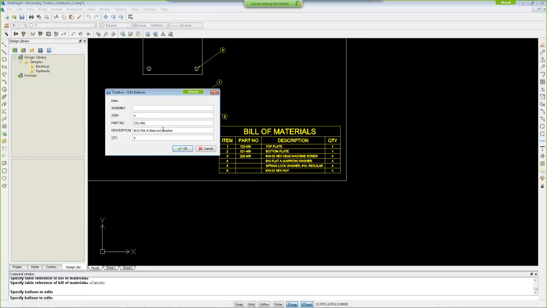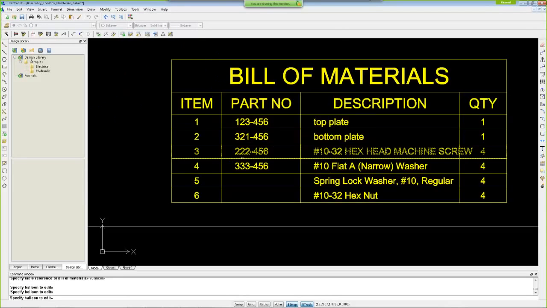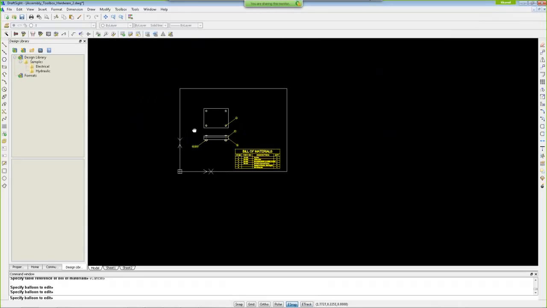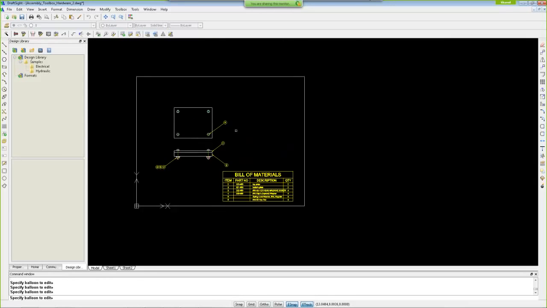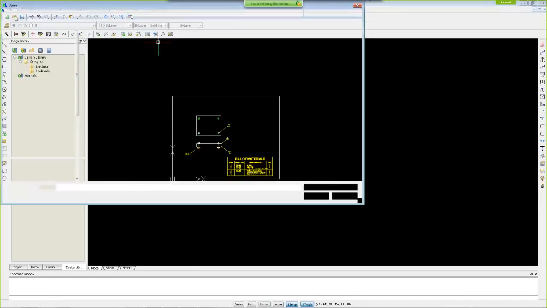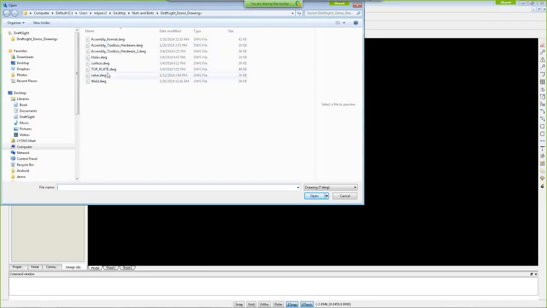And notice here the description. See, the description says flat washer, but it's upper and lowercase. And if I wanted to change that description, I could change that in here if I wanted to. So I click OK. And voila, it updated. So that is adding a bill of material. So let me open up a new drawing. I am going to open up this one called top plate.